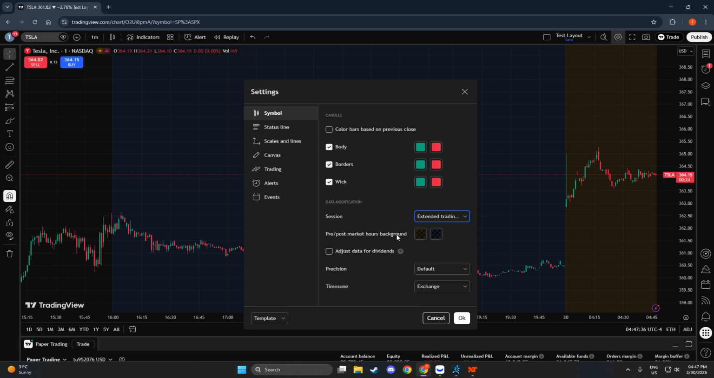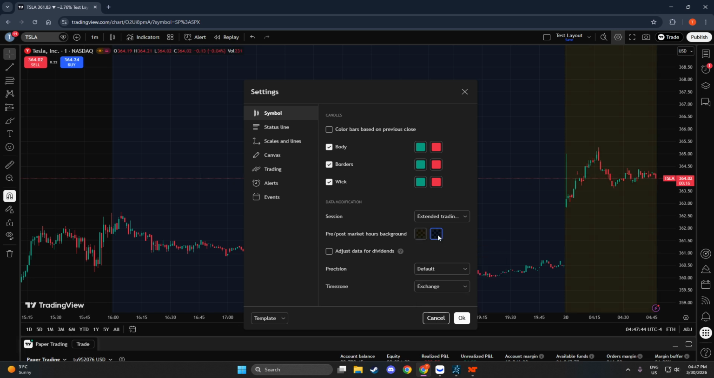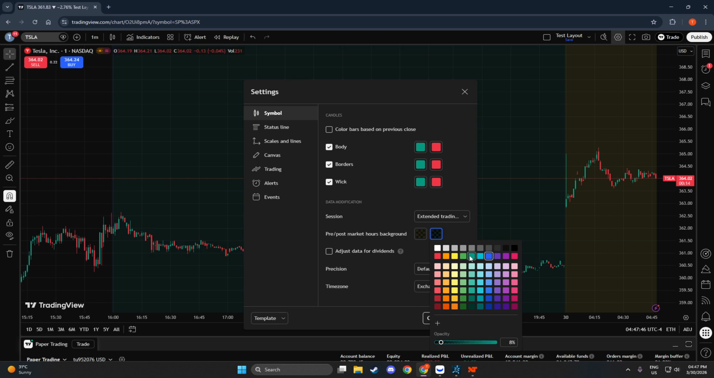If you don't notice a change, there are a couple of quick checks. Make sure you're on an intraday time frame, since daily charts typically aggregate the entire day and may not display extended trading distinctly. Also note that not every symbol or exchange provides extended hours data, and access can vary based on your plan and data subscriptions.